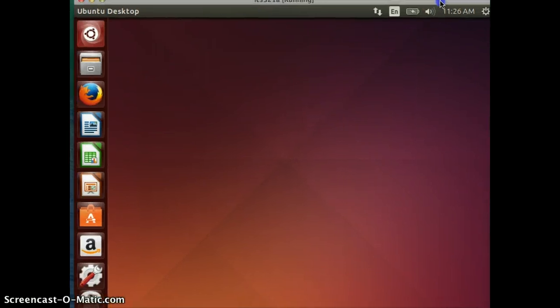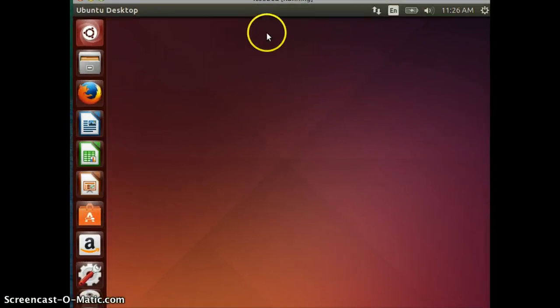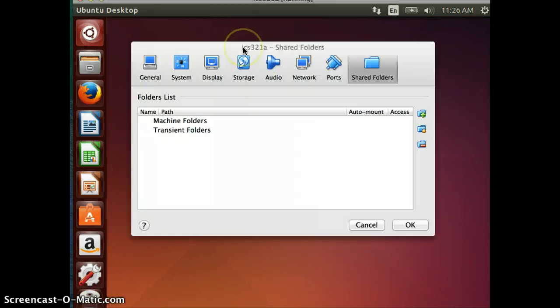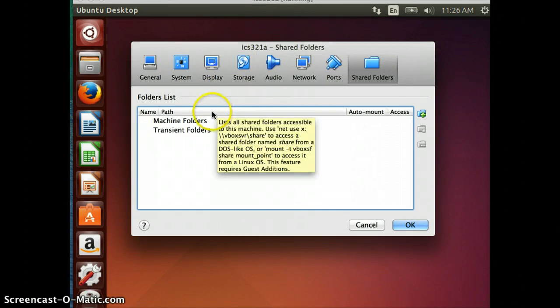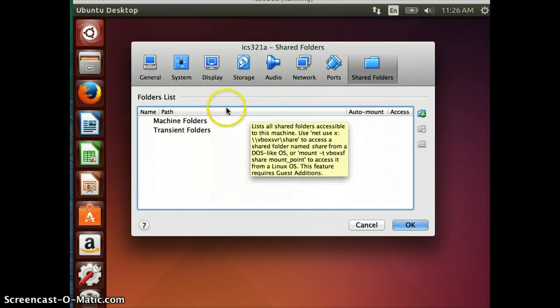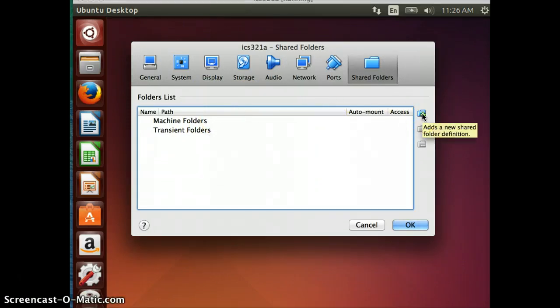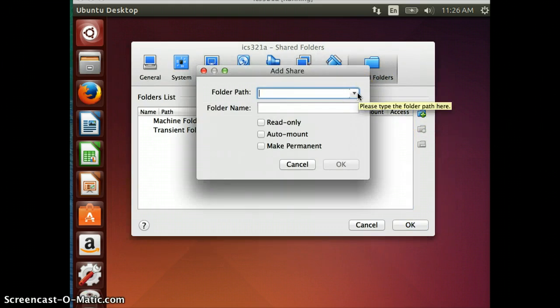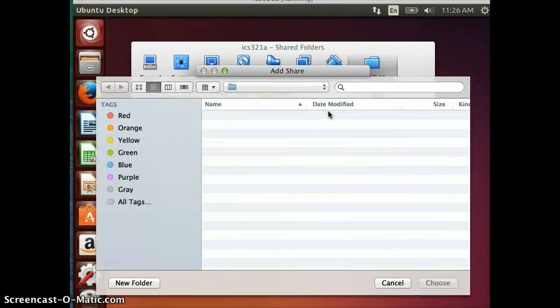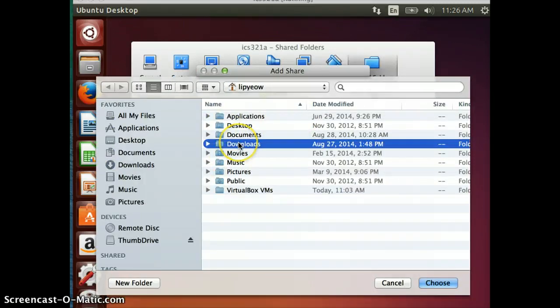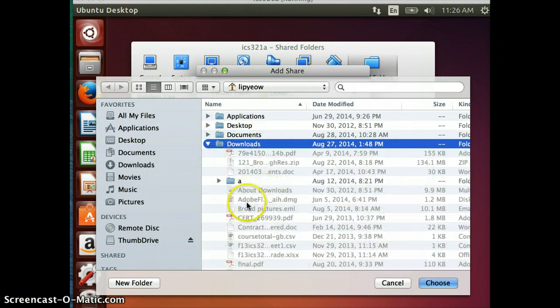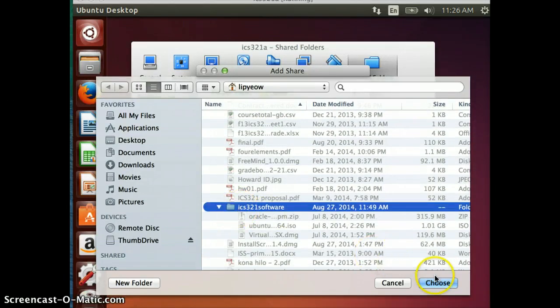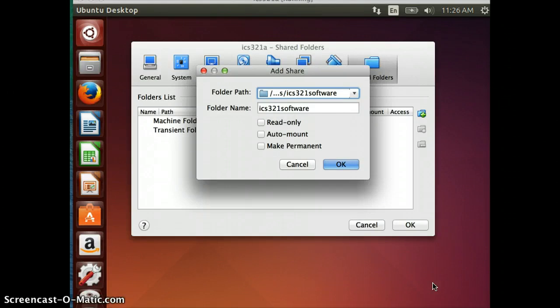Interesting. Okay, so now I want to enable a shared folder, so I go to the VirtualBox menu, Devices, and Shared Folder Settings. In this case, let's see, I believe what we need is a transient folder. Or what you want to do is add a new shared folder definition. So click on the Add Folder icon. And for the folder path, you can select it using a dialog box. In my case, I'm just going to do Downloads. Well, not everything in Downloads, perhaps just ICS 321 software. So I'm going to choose that. And the folder name is ICS 321 software.